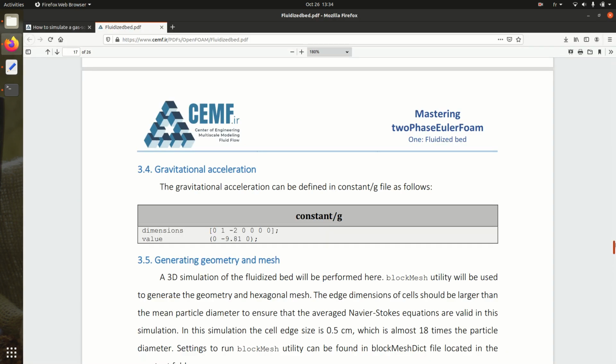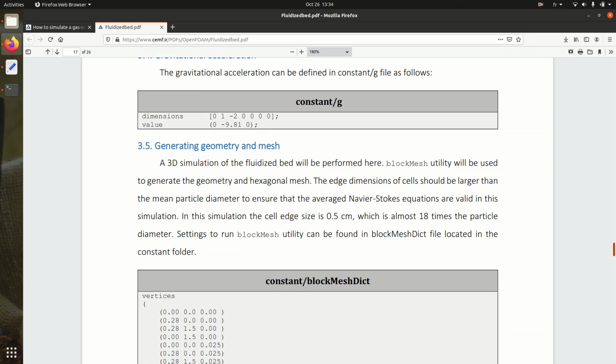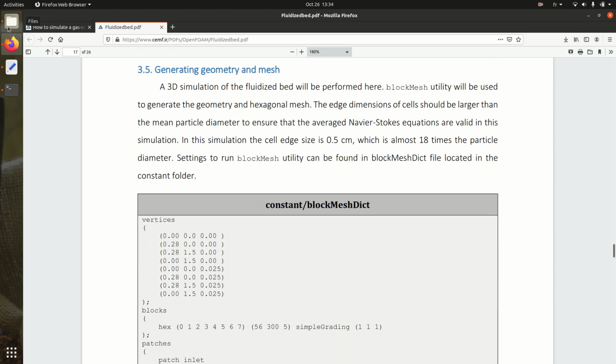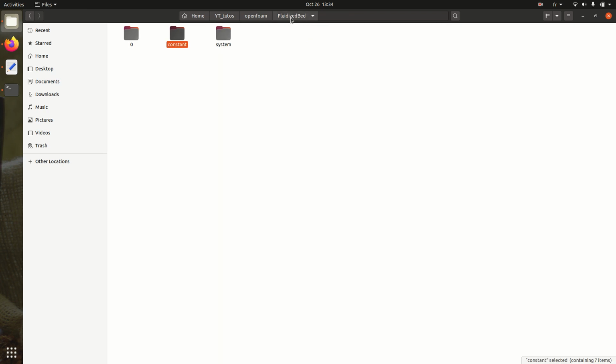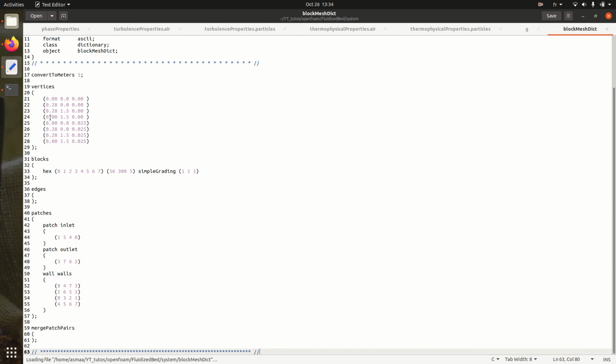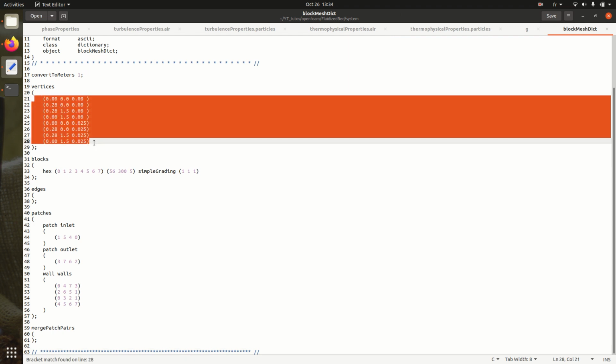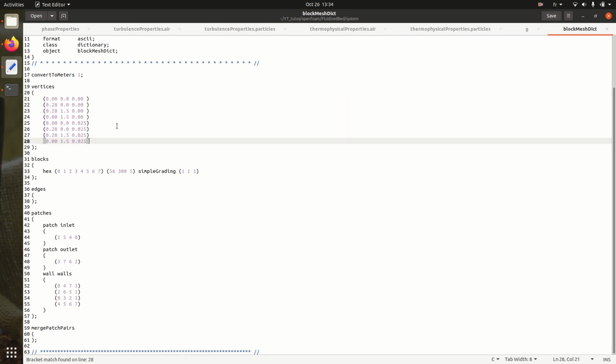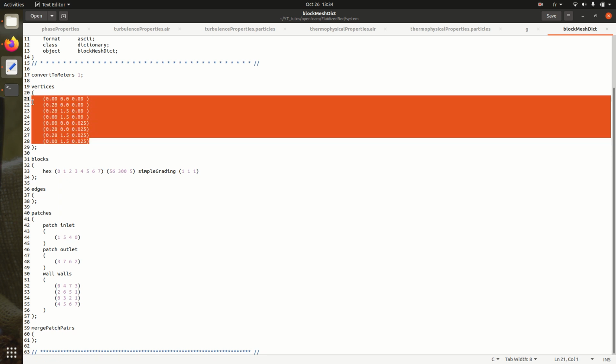So for now, generating the geometry and the mesh, we have the blockMesh dict in system. Here we have the vertices that define the dimensions x, y, and z of the fluidized bed. And here we have the partition of each block by simple grading.